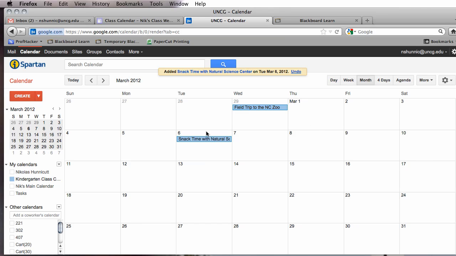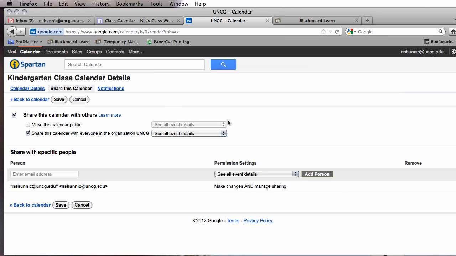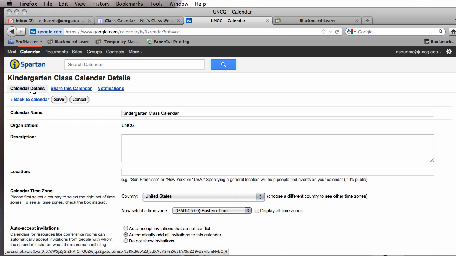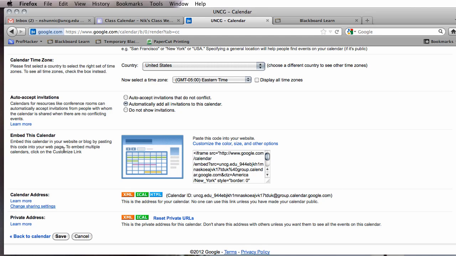It's really easy to create different agenda items in here, but you're wondering how you embed this into the class that we just created. You see right here where it says kindergarten calendar, I'm going to click on this little, I guess they call that a chevron or an arrow, and I want to go to share this calendar, and then calendar details, and right here where it says embed this calendar, this is what I want. I'm going to copy this embed code.